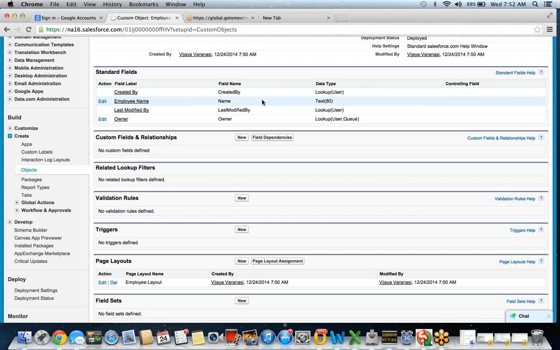Created by, employee name, last modified by, owner. 1, 2, 3, 4. These are the standard fields, right? So by default, when we create an object, there are four standard fields.